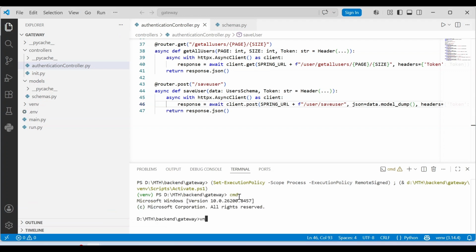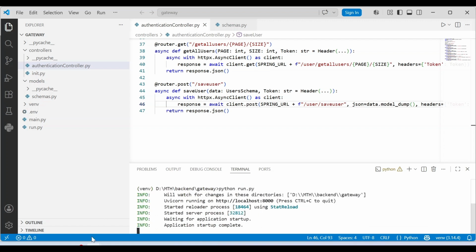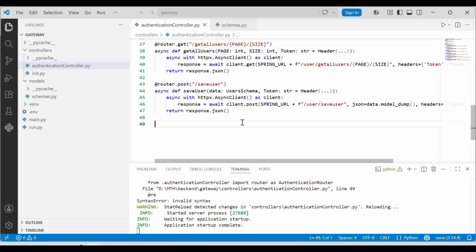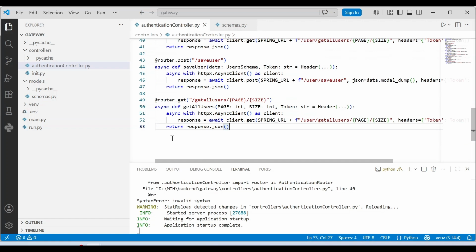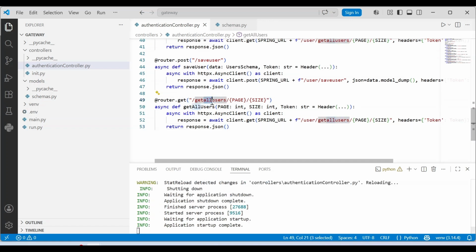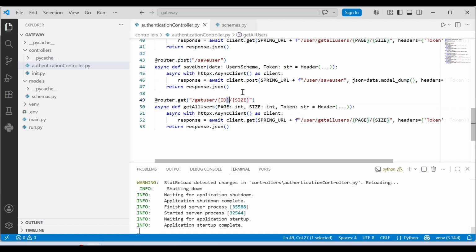Activate the virtual environment. Then execute the file run.py by using the command python space the file name run.py. Then create a new endpoint to get user data by using id. So let me copy the endpoint get all users and paste it here and change the endpoint name as get user and the path variable as id. Then change the function name as get user.